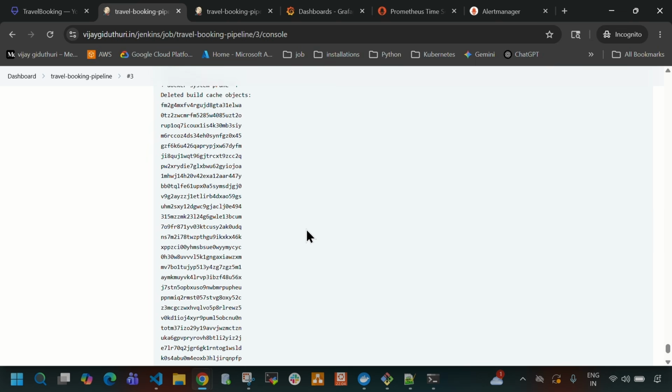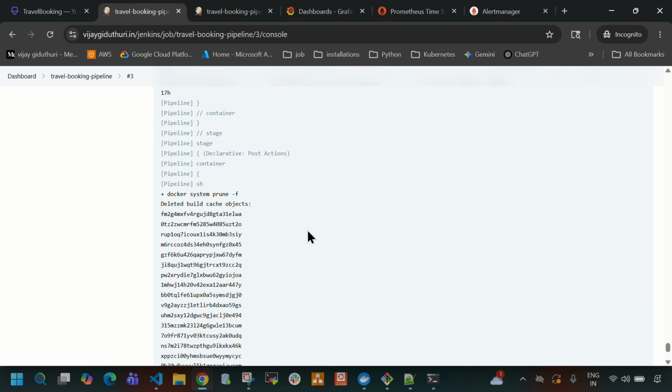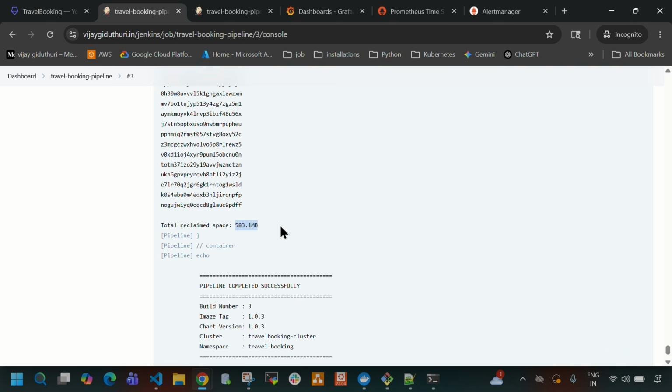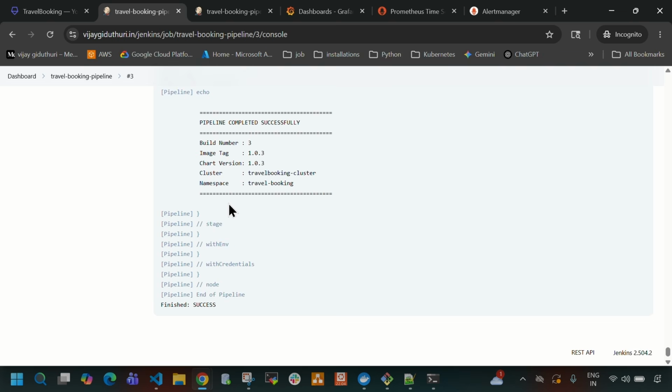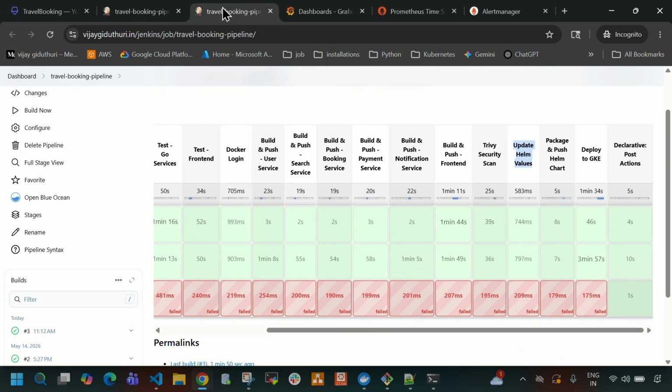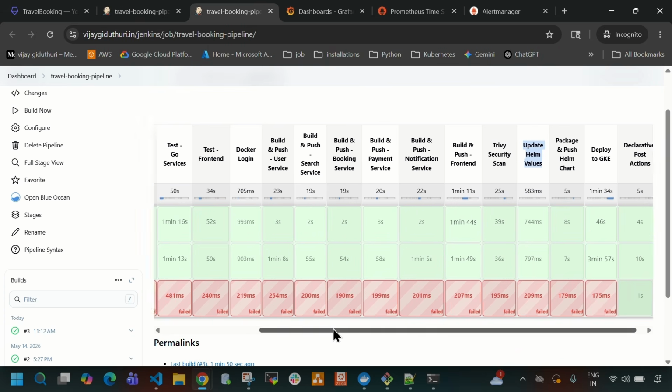And after completing all these stages, it is going to run Docker system prune inside our Docker container, guys. So here you can see it has removed nearly 583.1 MB. And the pipeline complete status is going to show you the build number of the pipeline and current image tag and Helm chart version, and this is the cluster name, and this is the namespace, which is travel booking, and the pipeline is successful, guys. So this is how it is going to show you everything.